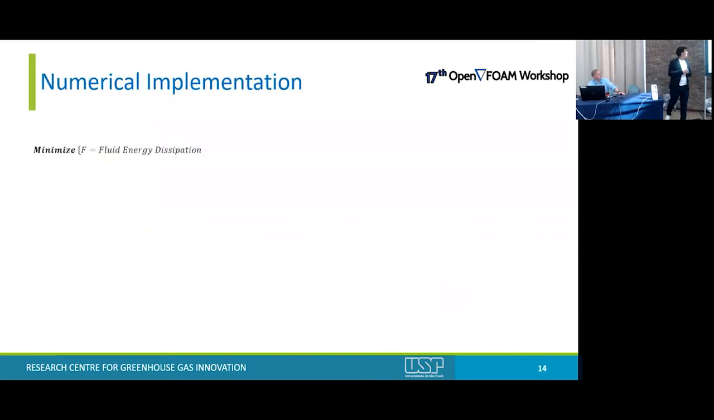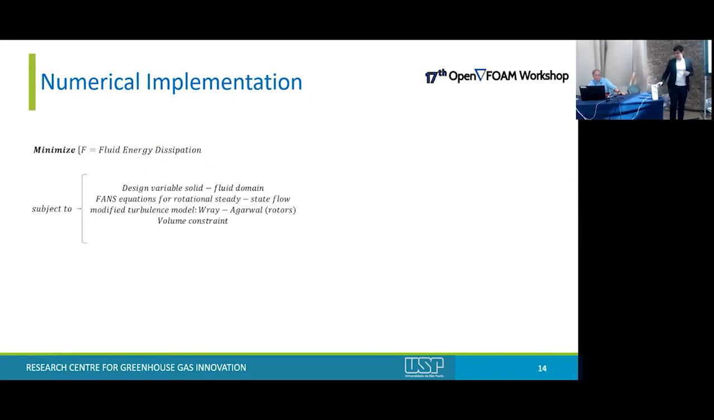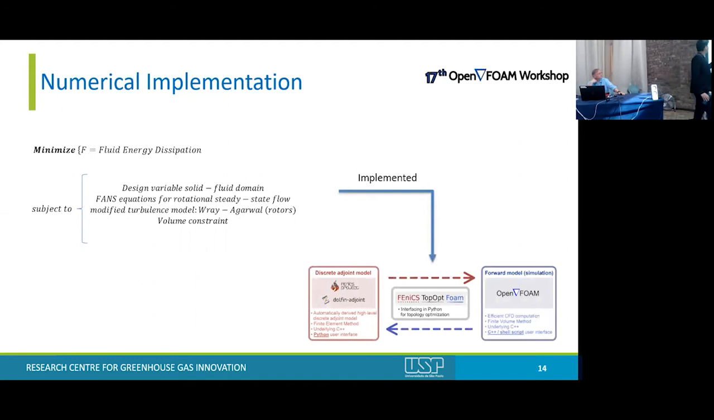Okay, being that said, I can show you a little bit about what we did, which is to minimize the energy dissipation through the RANS equations for rotational steady flow. We have also used the modified turbulence model, the Spalart-Allmaras-based Ray-Agarwal turbulence model, and everything has been implemented in a software that we developed before.